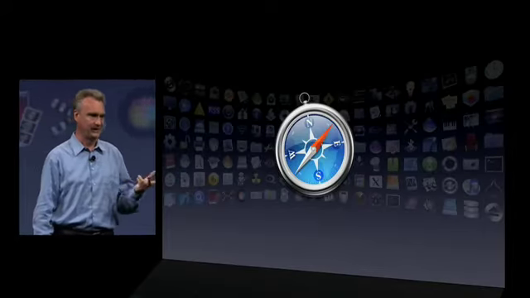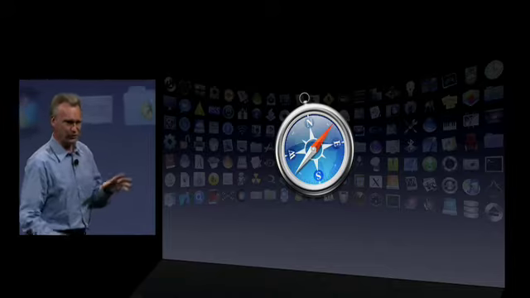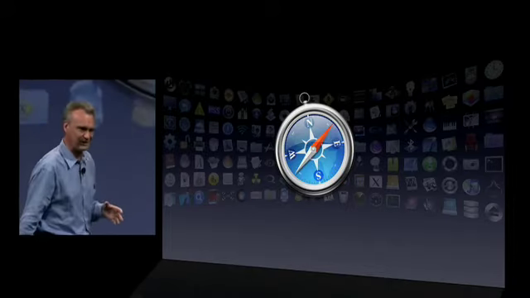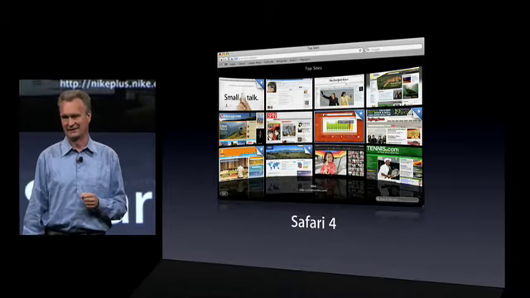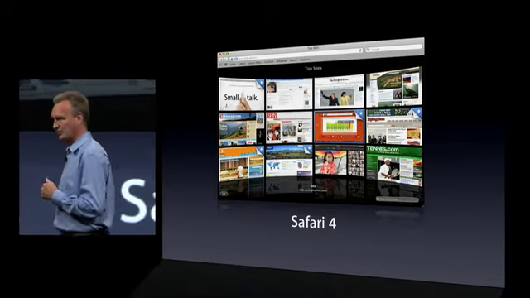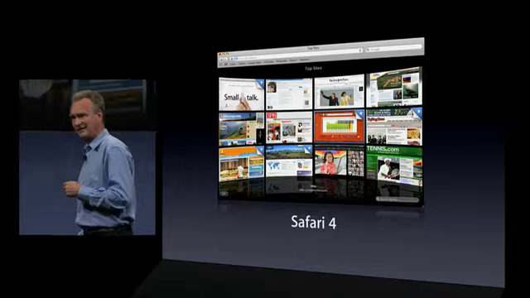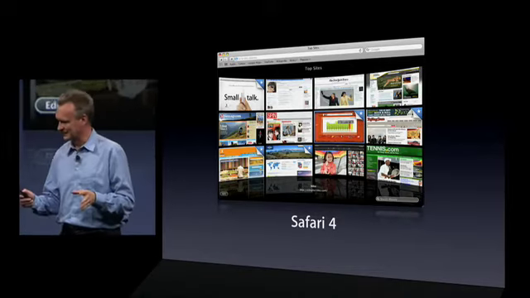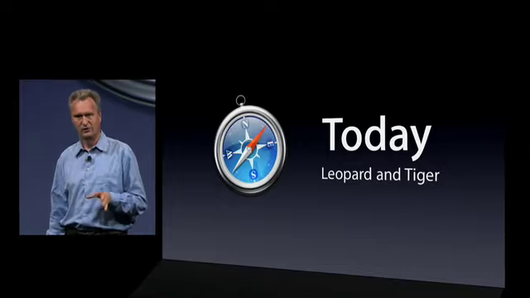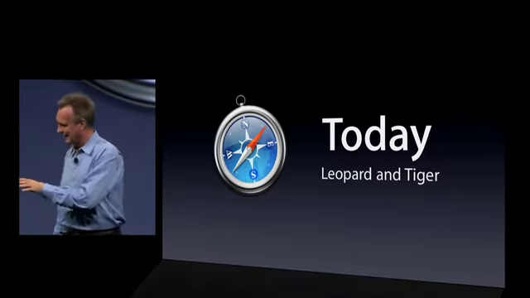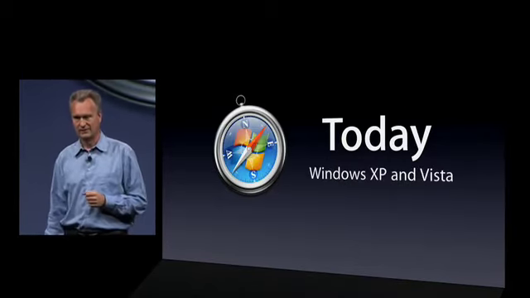Next, Safari. We've been working on a new version of Safari called Safari 4, with features like Top Sites. It's been in beta for a couple of months, and I'm very proud to announce that today we are shipping Safari 4 for Leopard, Tiger, and Windows.